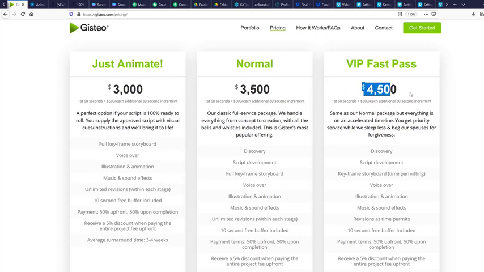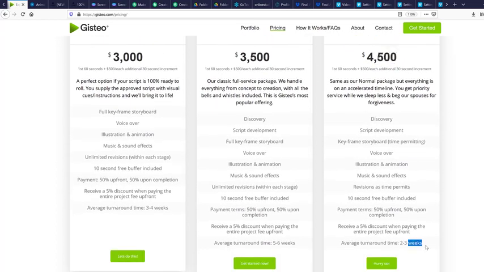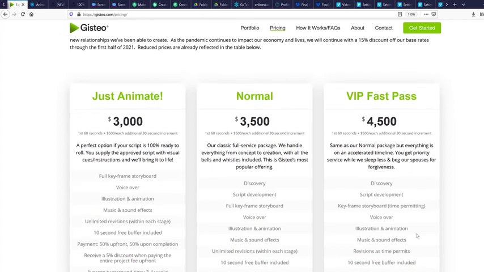But check this out here. This is $4,500, okay? Now check this out. The only difference here is the turnaround time is 2 to 3 weeks. That's it. So you have 1 or 2 weeks less, and then they charge you more for that. This is the kind of stuff that is in the marketplace. See, this is what people are willing to pay. That's why they're charging this amount of money, right?